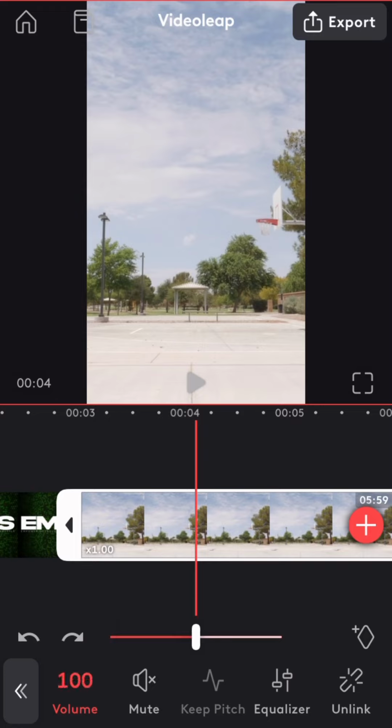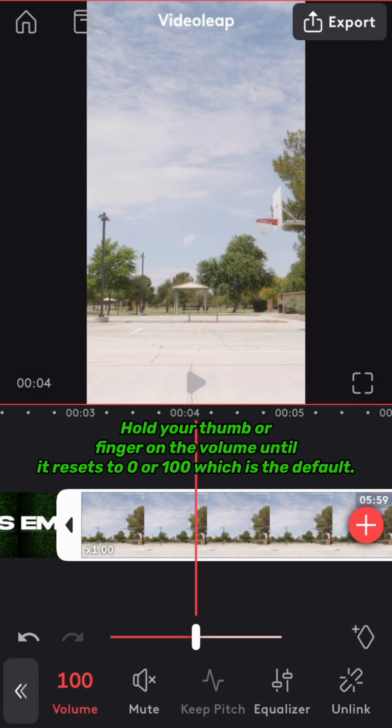Now, a quick note here, let's unmute it. Let's say you can't get it perfectly at 100 or 200, whatever. If you hold your thumb or your finger on the volume, it'll automatically reset. This applies to every little setting, every little filter, for the most part. So if you mess up, all you have to do is hit volume, hold it down for like 2 seconds, and then it will reset at 100. But anyways, we're going to mute this for now.